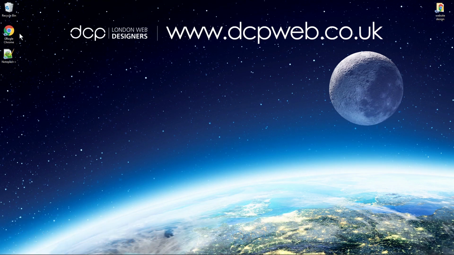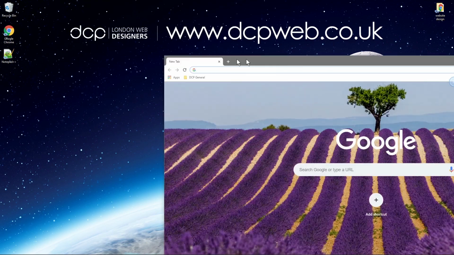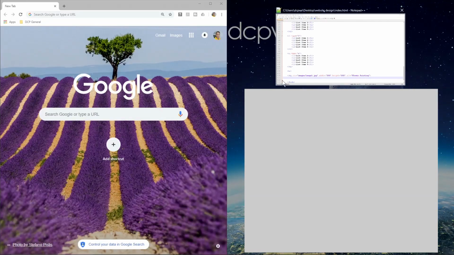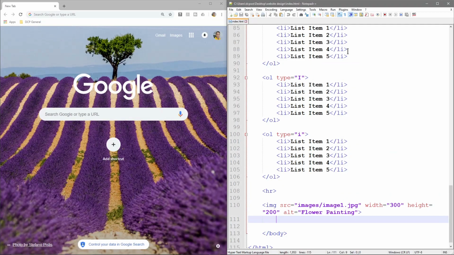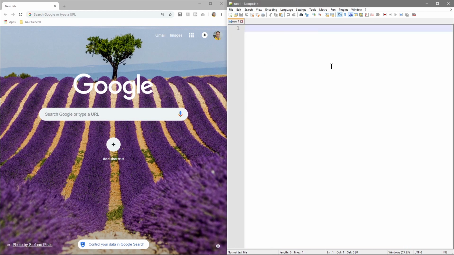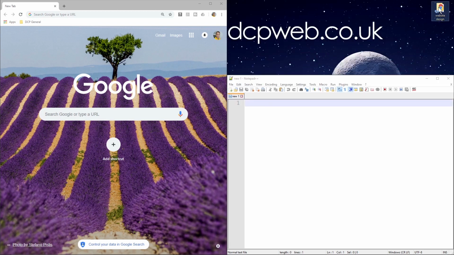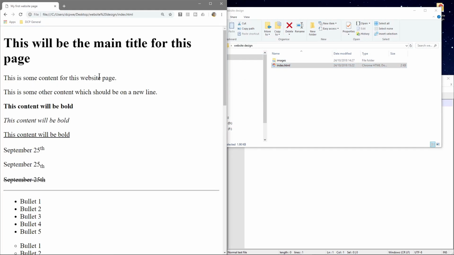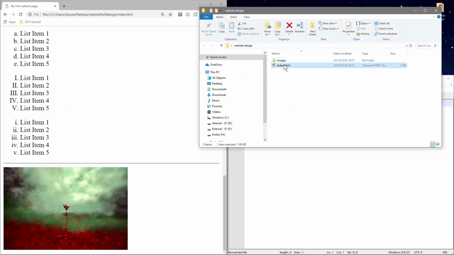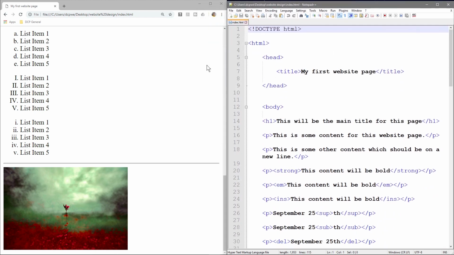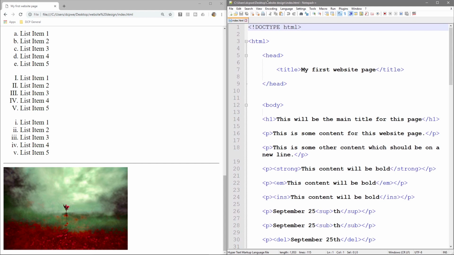So, let's open up our web browser and let's open up Notepad++, and we'll drag our web browser to the left and we'll have Notepad++ on the right. Now, you should really see the code that you wrote before already in Notepad++. If you don't, and you just see a blank window, then you can open up this folder that you created before and drag and drop the file into Google Chrome first so you can see your code, and then drag and drop it into Notepad++. Now we can see the code and the web page side by side.